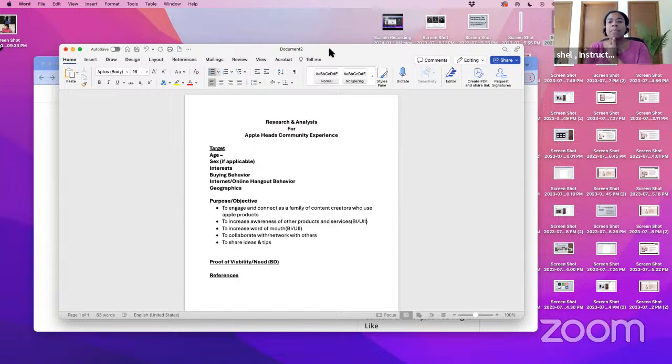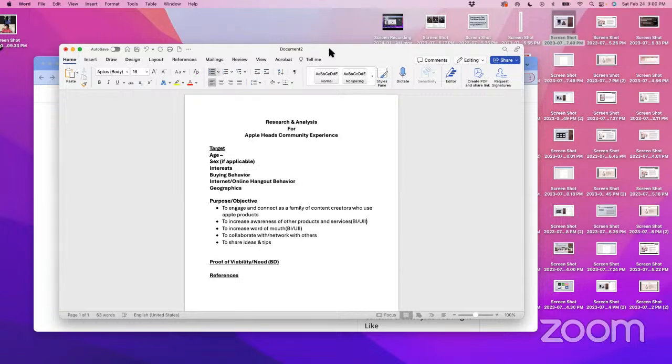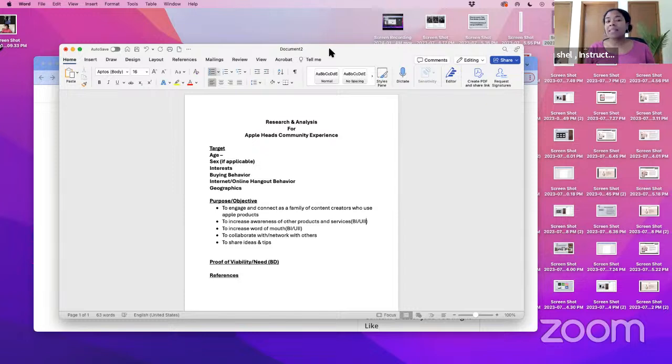A narrow approach is way better than a wide approach. So if we know that we're targeting Apple users who are using iPhones and iPads and they're content creators, we're really niching into that behavior. You see what I'm saying?